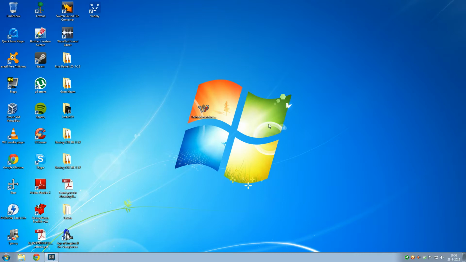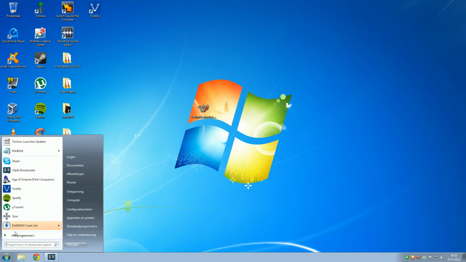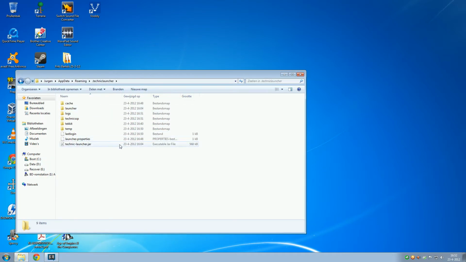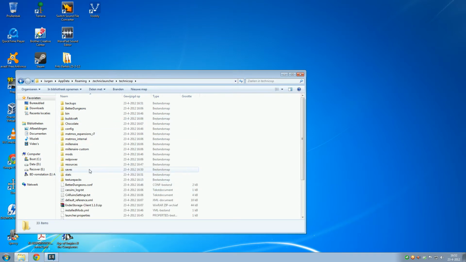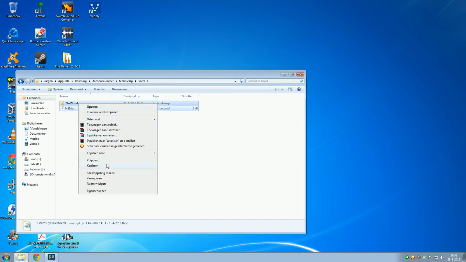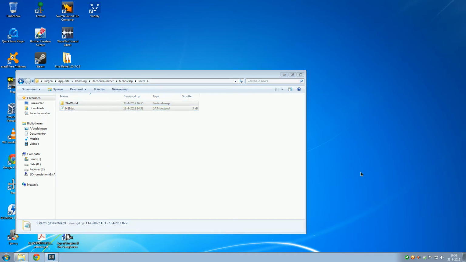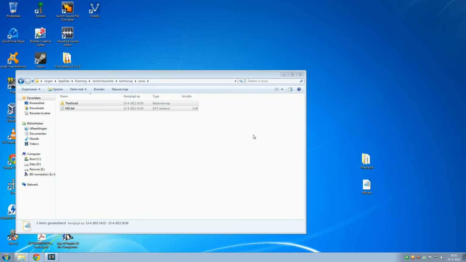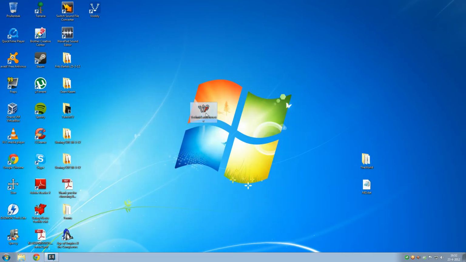I suggest you back up your world first, so go to your app data folder by typing %appdata%, then click Roaming, go to your Technic launcher, Technic SSP, saves, and copy those files. You just highlight them, copy, and then paste them somewhere on your desktop space. There we go. Then you launch your Technic launcher.